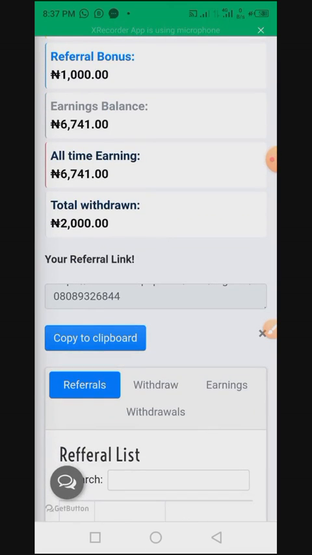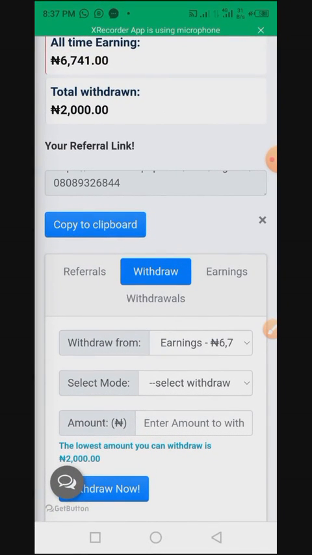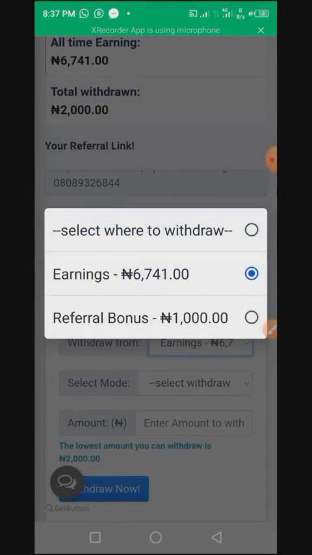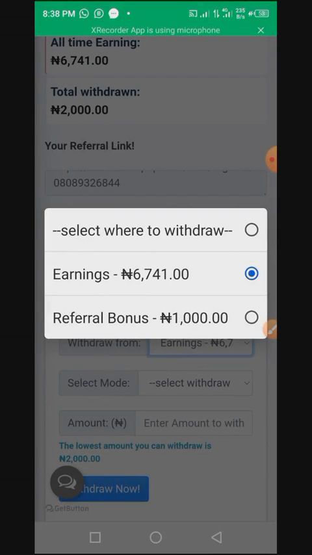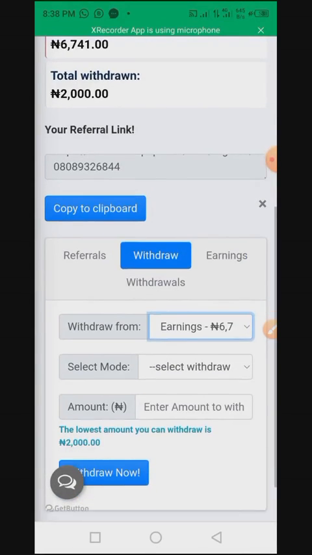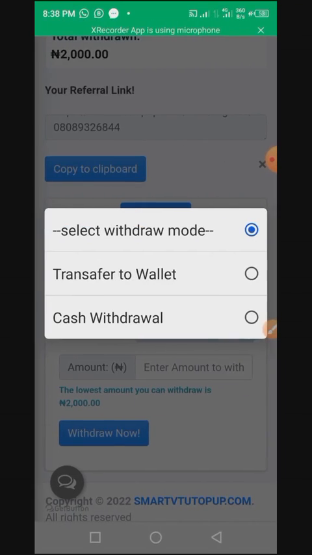So you come to withdraw. You can decide which of the earnings you want to withdraw. Click on this place. You can see the two I just showed you previously: earnings and referral bonus. So we want to withdraw from earnings, for example. Click on it, then select mode. Do you want to withdraw to your wallet? So we want to withdraw to wallet.